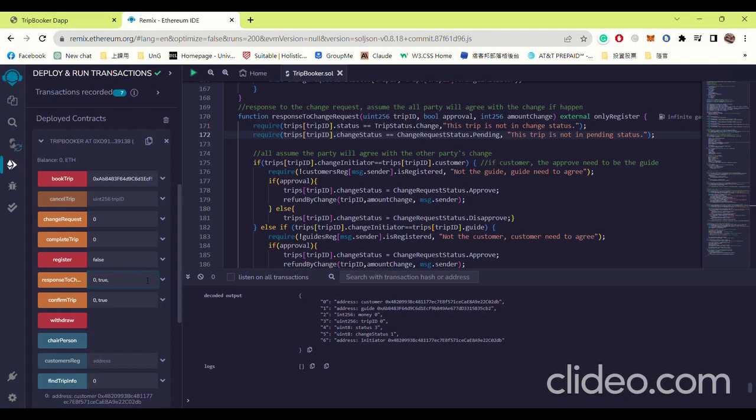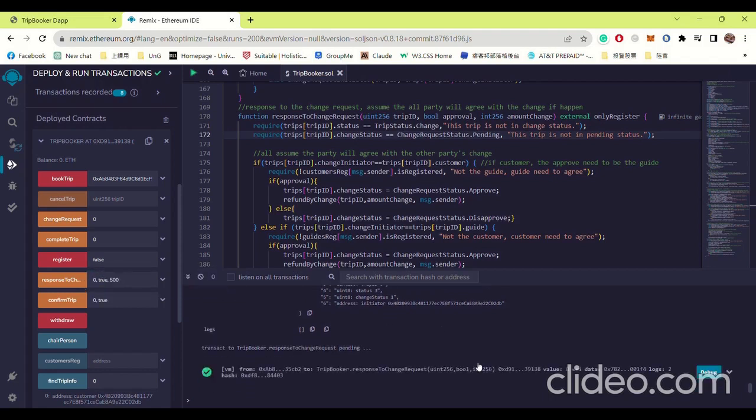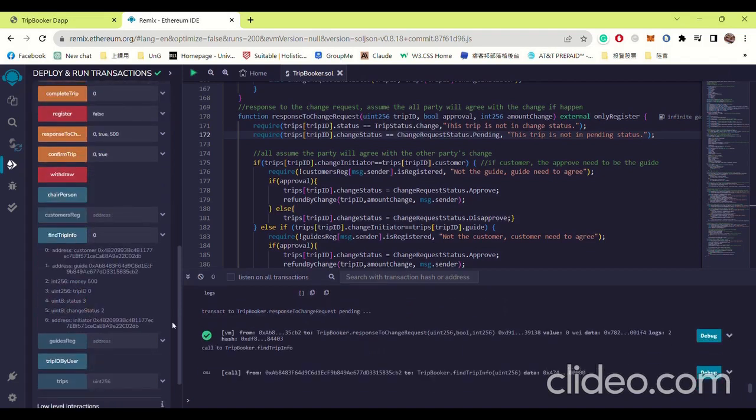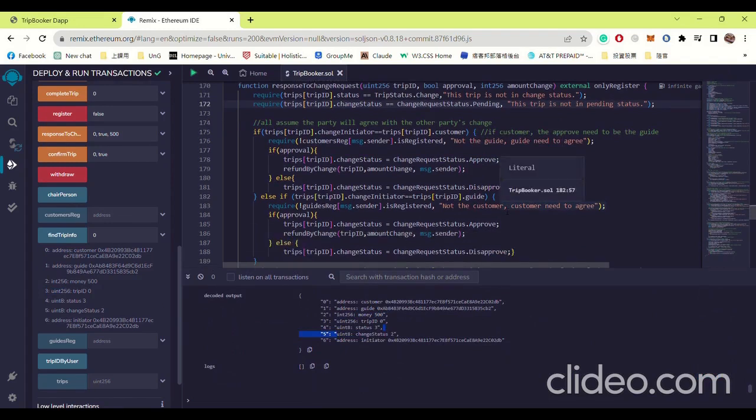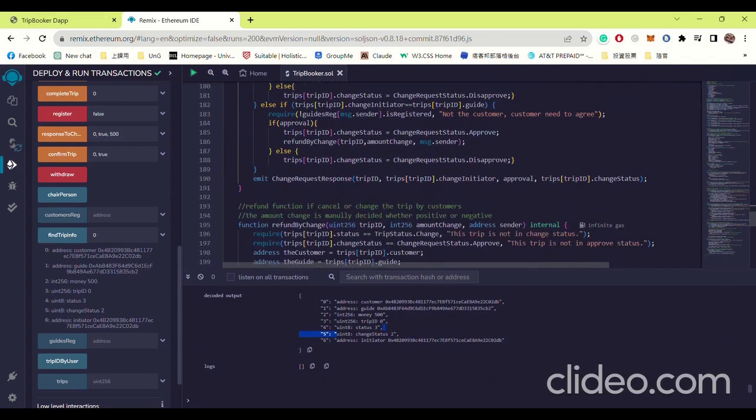So let's say, hey, I want 500 up. The overall cost for the trip is up 500. So I got a response change. Let us see the trip right now. We can see here the money is increased by 500 and the status becomes approved, because this status means approved, which is, hey, all things are good to go and ready to go as well.